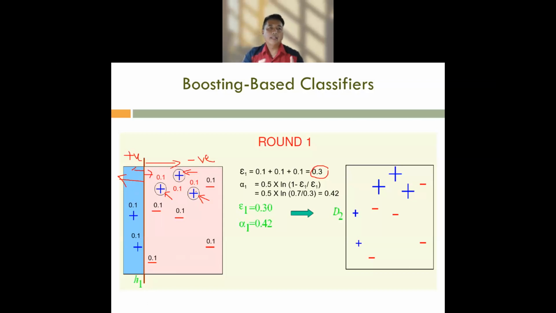To find the weight of the error, we just take this error and put it in here. So 1 minus 0.3, we get 0.7 and 0.3, then take the natural log, and the value is this one. That means for this model, the weightage of the error will be 0.42.